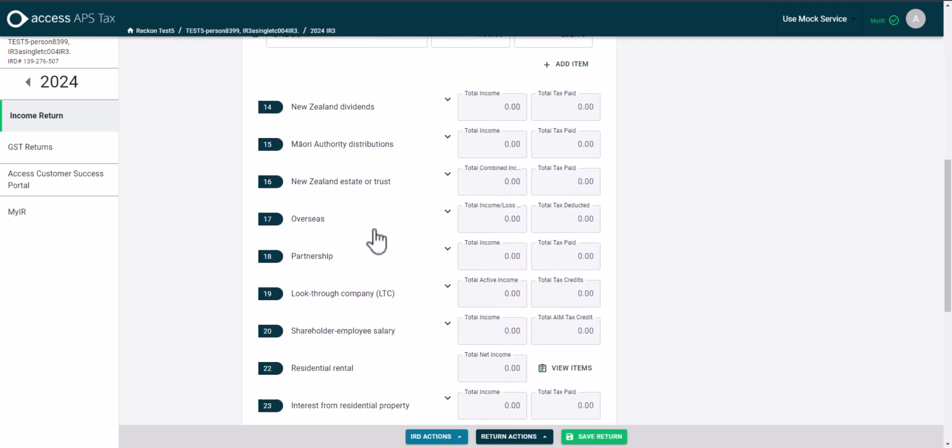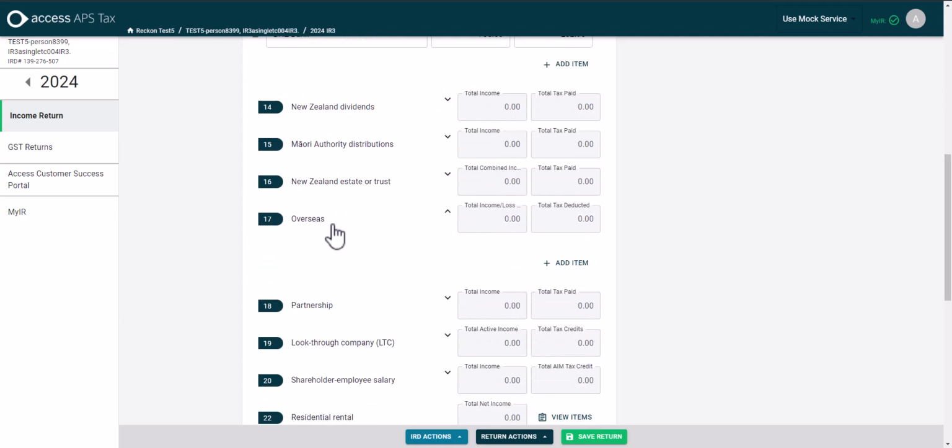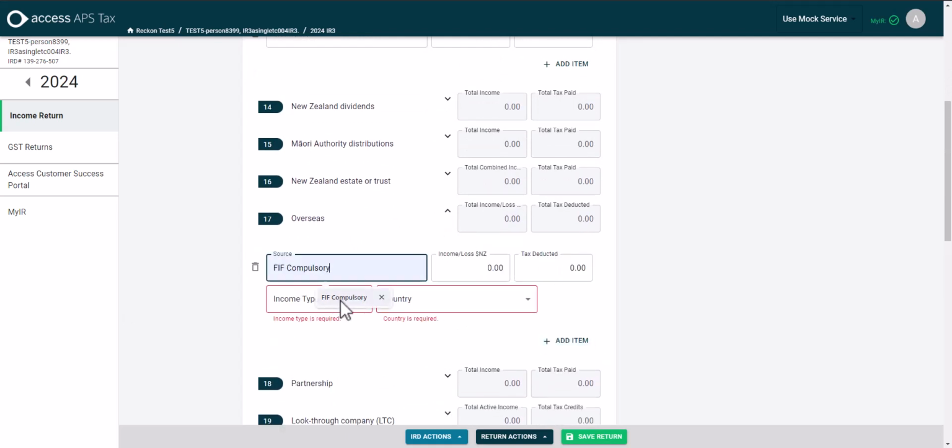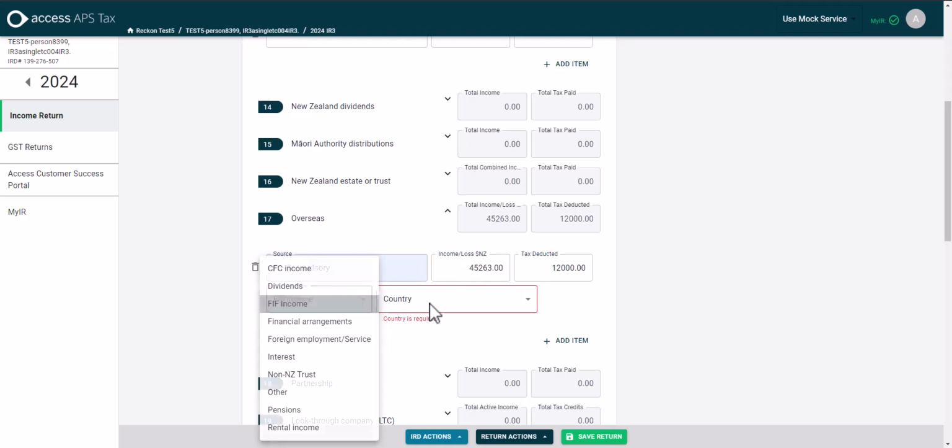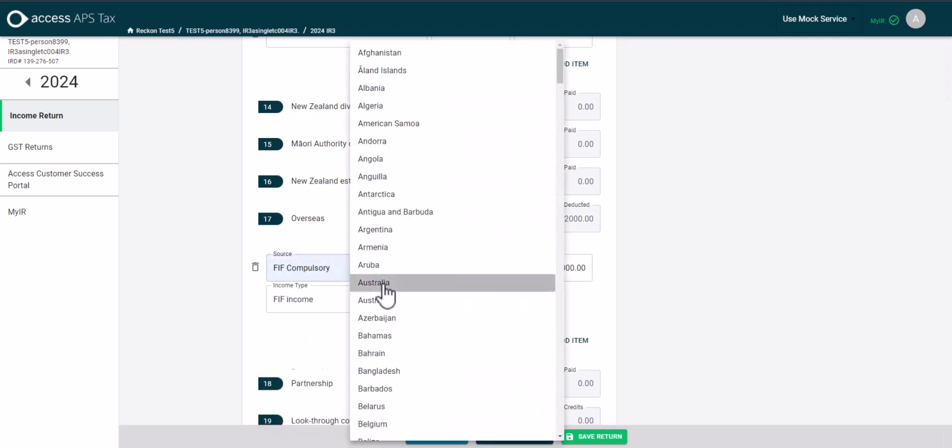In this example, we're going to add in some overseas income. So we open the drop down and add item. Then we just enter our information that we need. Select the income type and select the country as well.